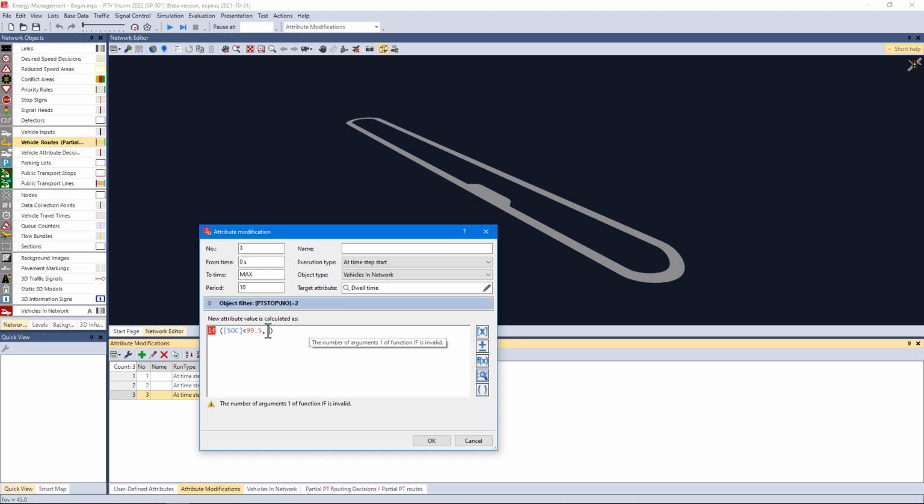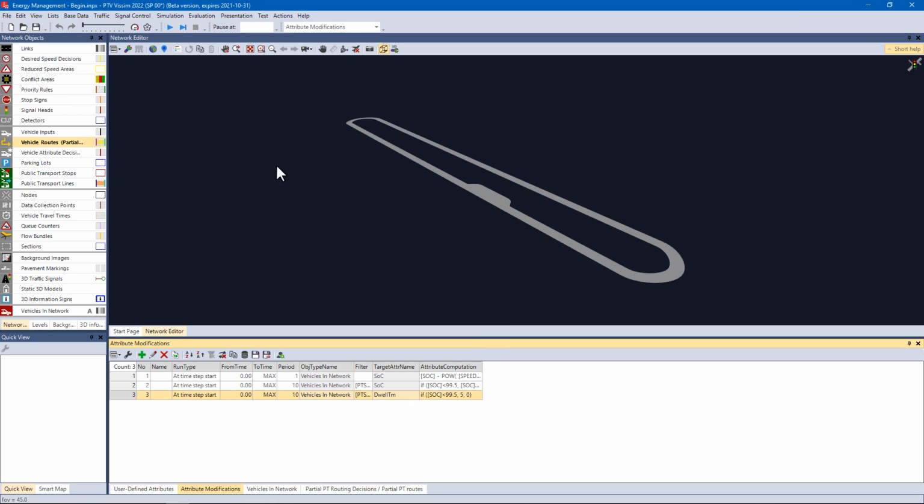So the if condition, which checks for the charge state, does repeatedly set the dwell time of the bus to 5 seconds every simulation second. Only once the charging is finished, it is set to 0 seconds and the bus leaves the charge station. Please note that also here the same filter condition is required. Watch now the entire process.